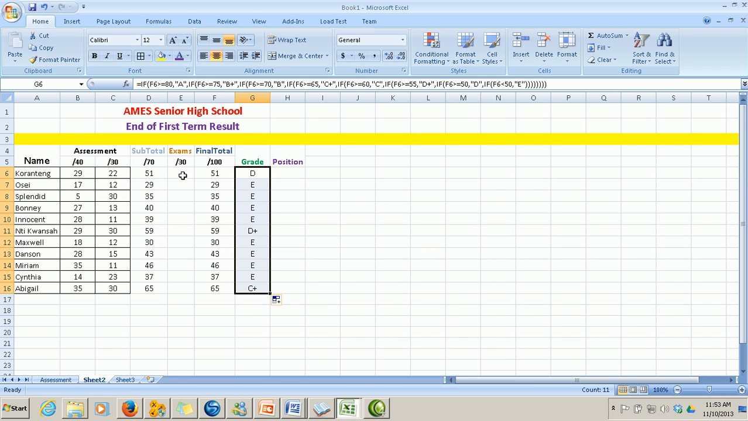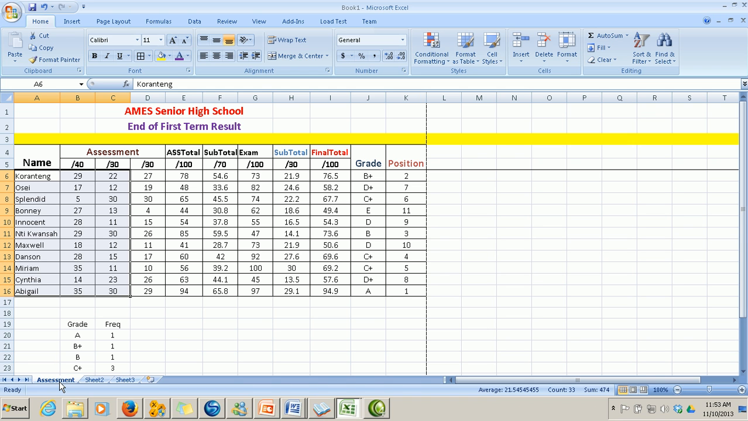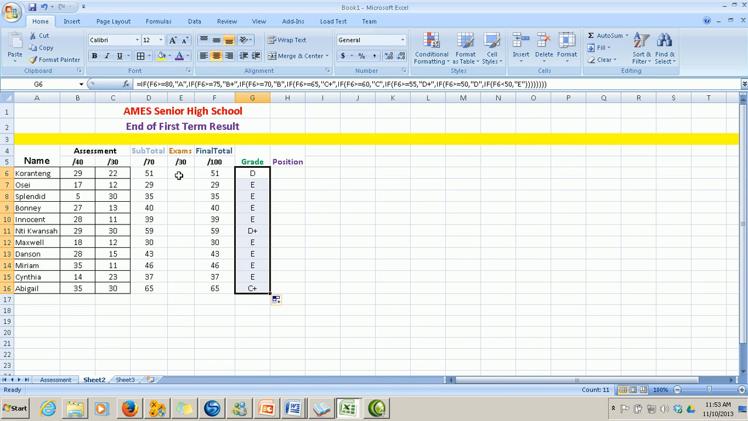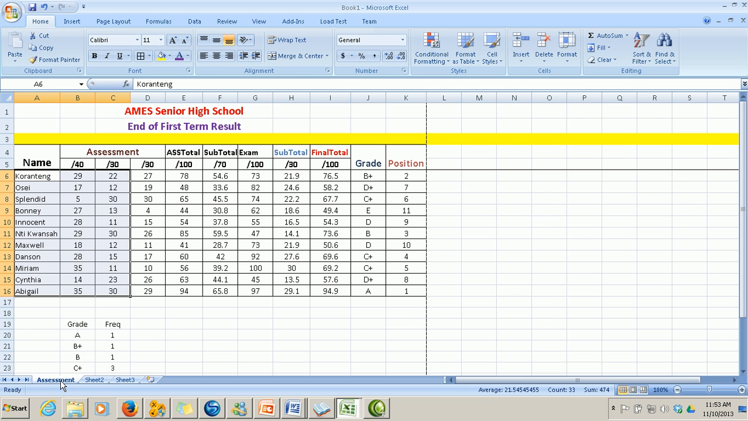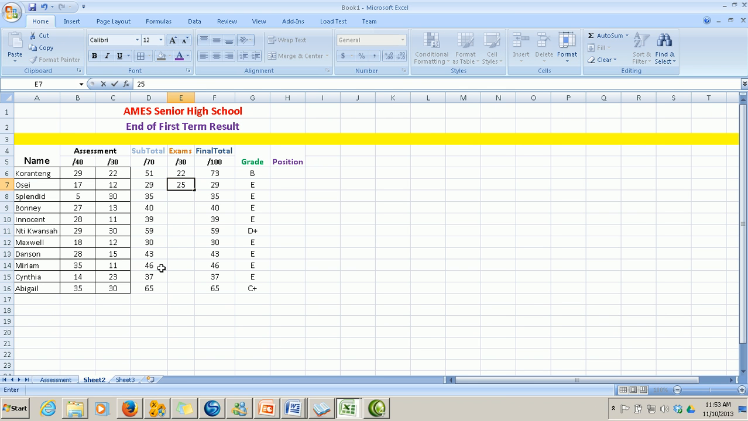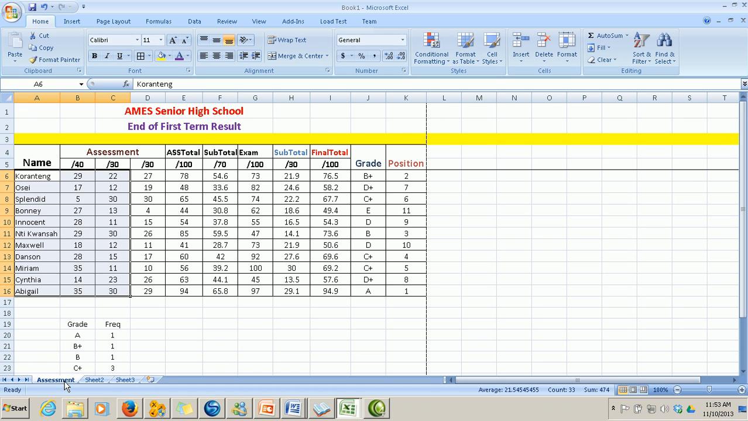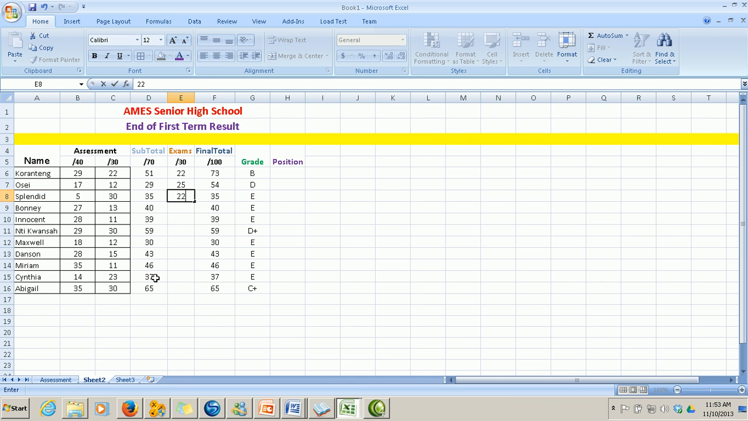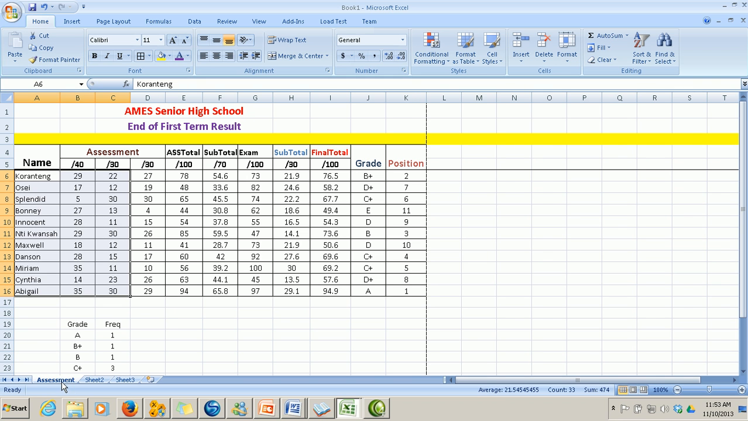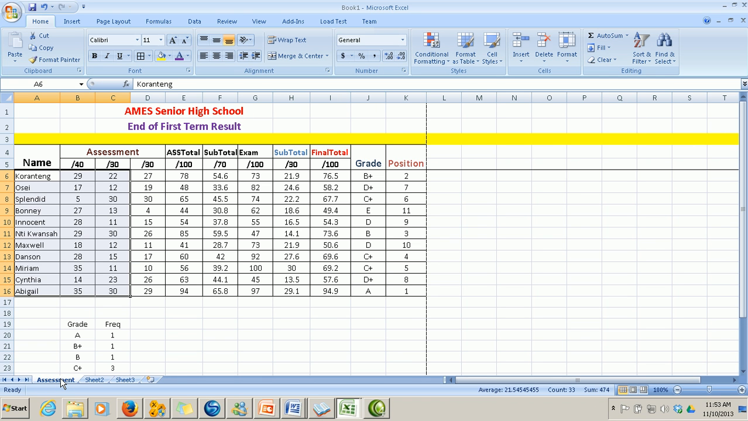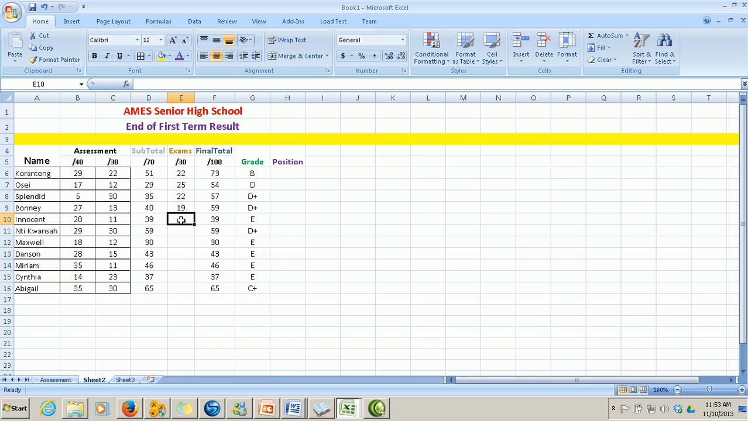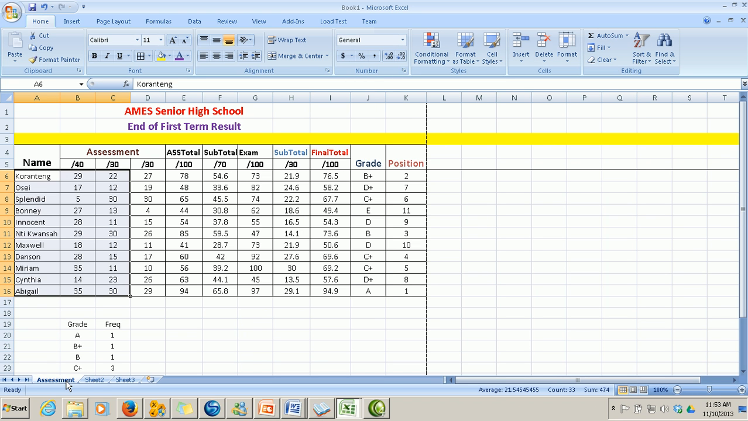Now let's go back and input the exam marks. For granting to the nearest whole number, I'll give him 22. Okay, so that we'll have a fair idea. 22 for Osei is 25. For Splendid is 22. For Bonnie is 19. For Kwanzaa, no, Innocent. For Innocent is 17. Then Kwanzaa is 14.